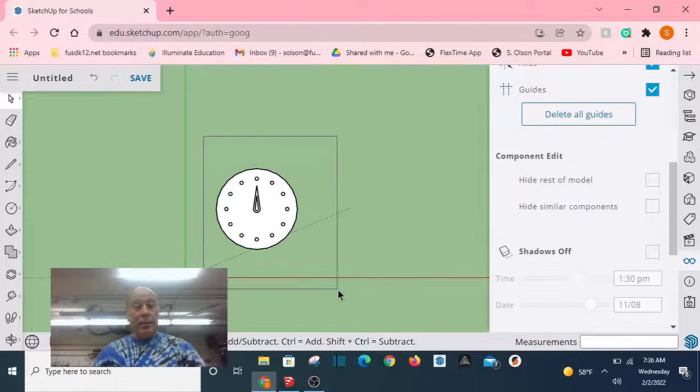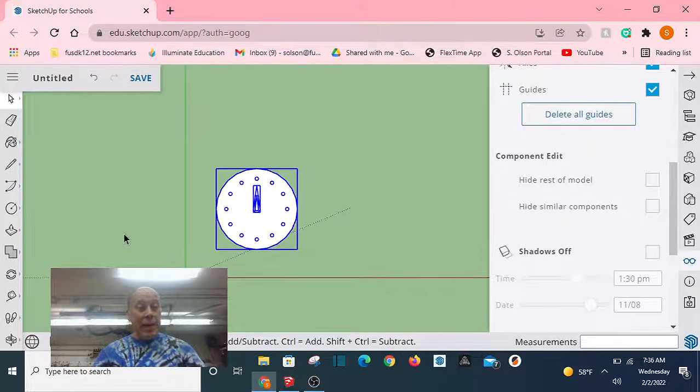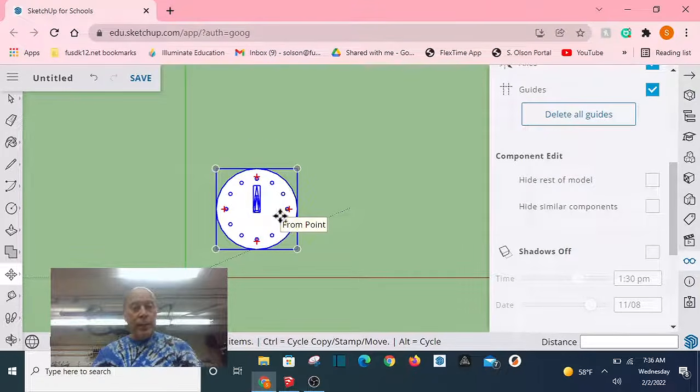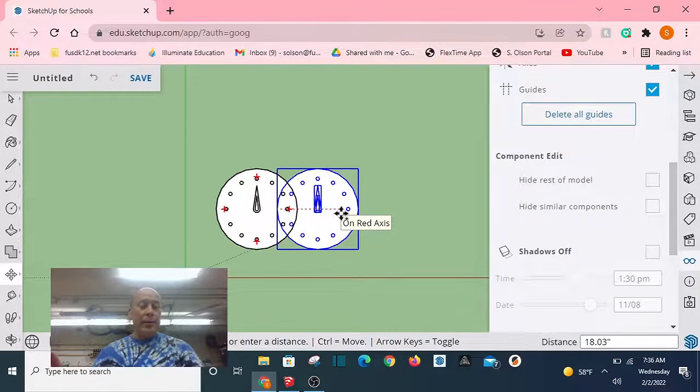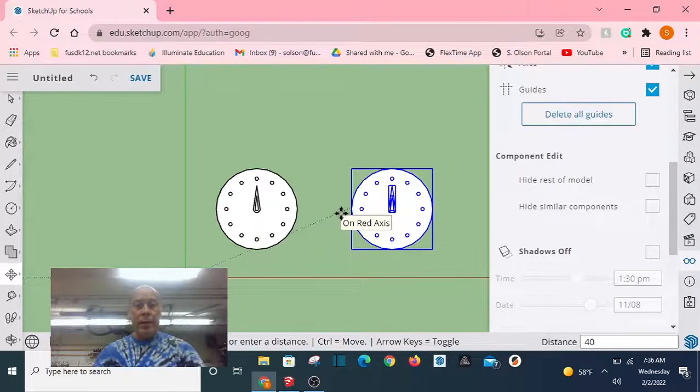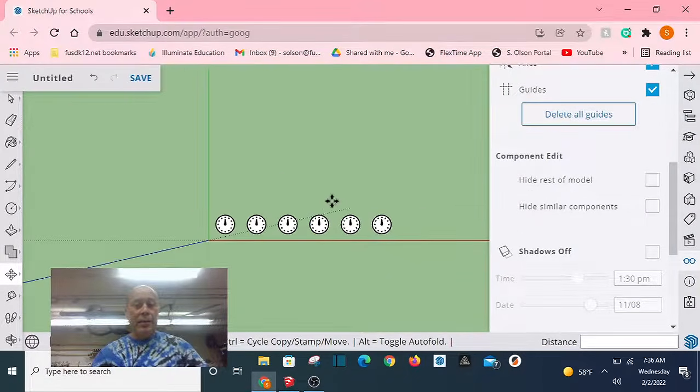Okay? Next step, I want you to take this entire thing and you're going to grab the move tool. You're going to grab a hold of it. You're going to click, drag to the right. You're going to type, let's go 40, enter, times 5, enter. And you're going to get 6 clocks.